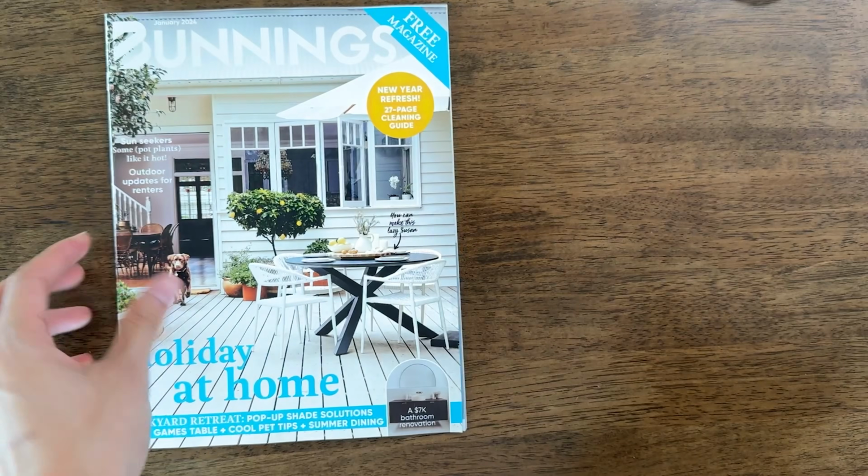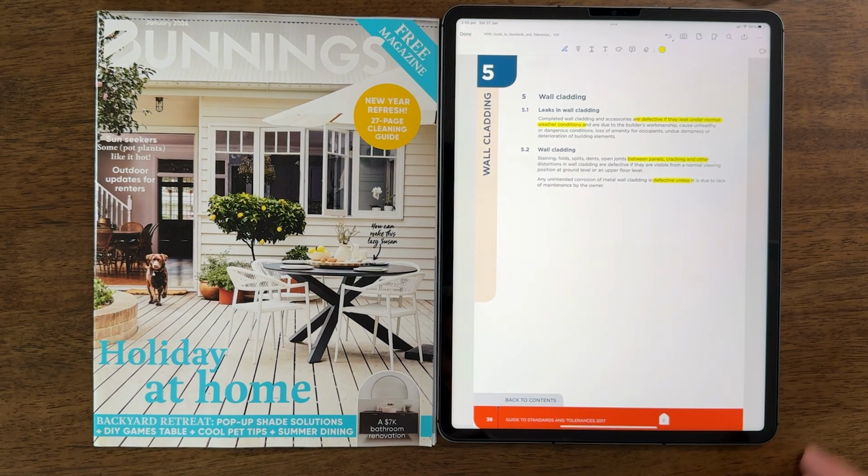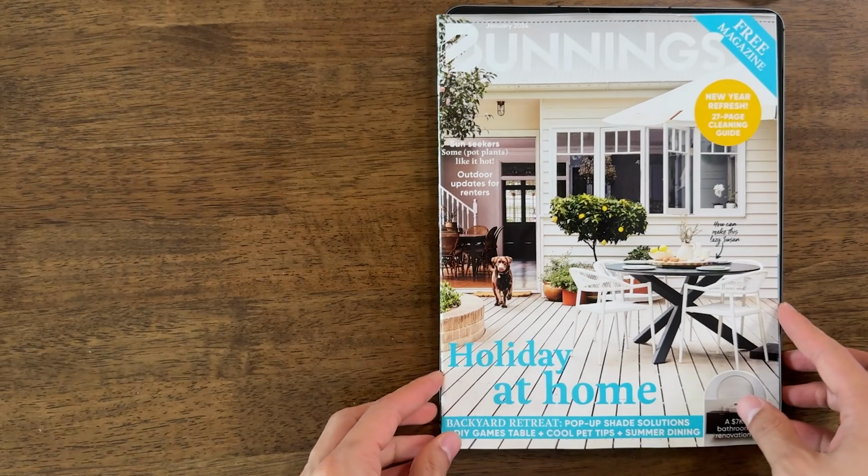And if you're wondering if the screen is big enough to read comfortably, here is the size of a magazine, and here is the size of an iPad. It's just perfect, just don't buy the smaller iPad.